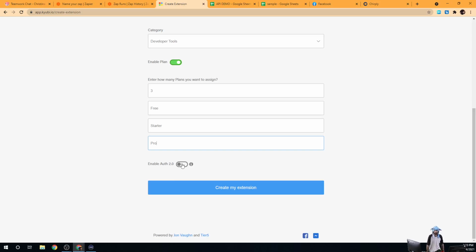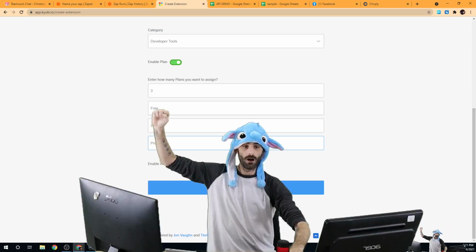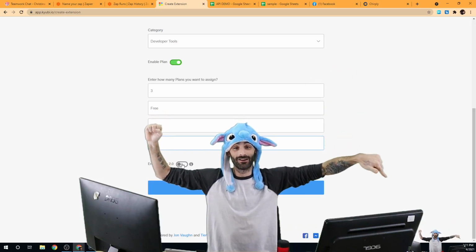So we have 2 different authentication modules for Kyubi. One is the normal authentication module that just allows a user to log in and log out of the platform. Auth 2.0 though is a little bit more complex authentication module. What Auth 2.0 means is that your user can only be logged into the extension from one device at a time. Meaning if your user has 2 computers, 1 computer over here, 1 computer over there, if they're logged in on this computer and they want to try to log in on this computer, in case you couldn't see the little baby version of me.